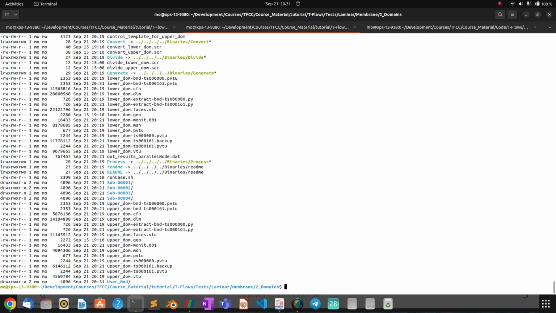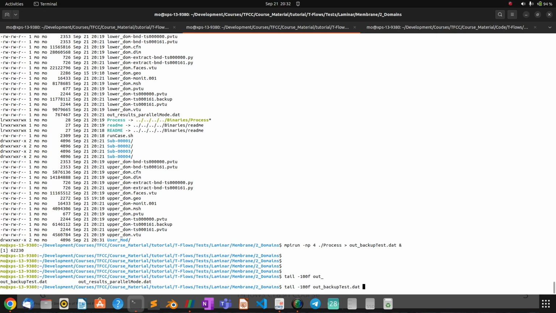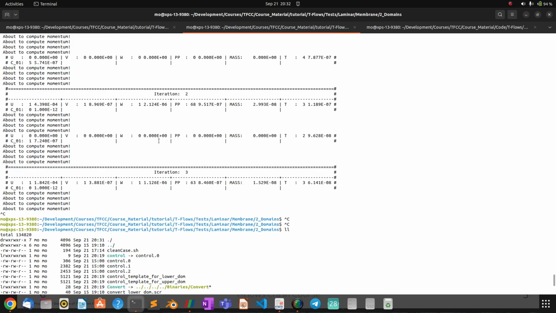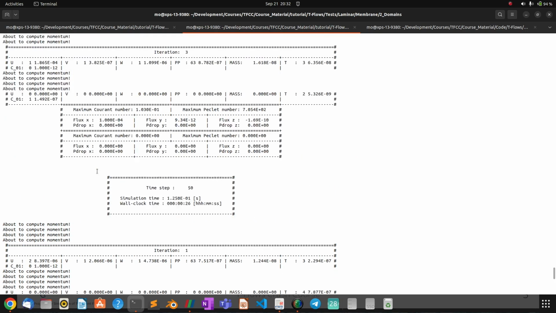So if we go back to our case again now, and let's say we want to do an MPI run again. That's actually good that we still use MPI run, because I want to show you a feature. Let's run it in 4 processors first, and then tail. In the convergence history of the solution, it keeps printing about to compute momentum, about to compute momentum, but because we're running in parallel, sometimes it's intertwined with that.